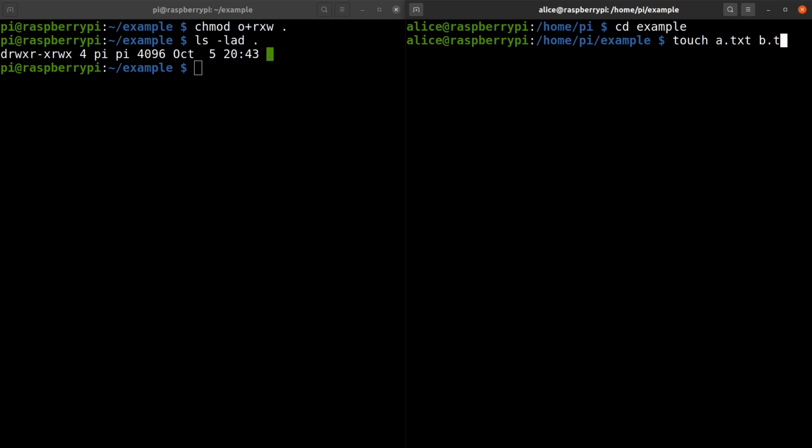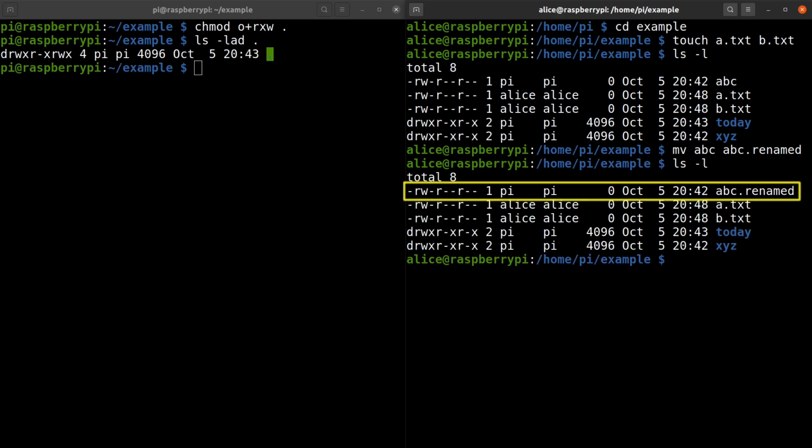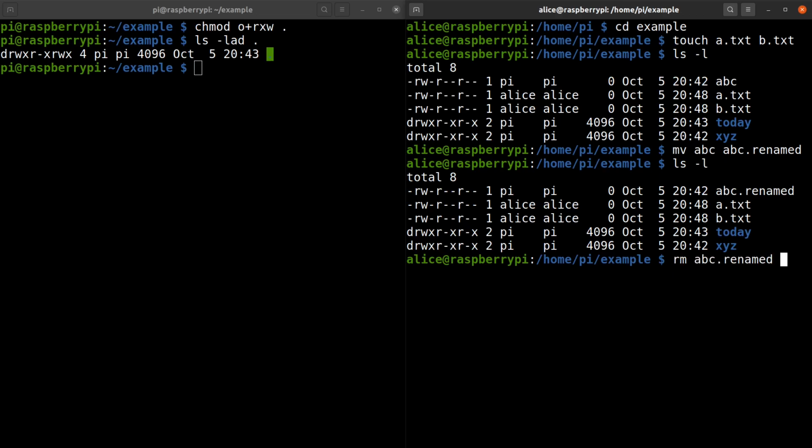User Alice can now create new files inside this directory. Alice can also rename files in this directory, including files owned by me. Note that the renamed file did not change ownership. Perhaps the most important takeaway from this situation is that user Alice can even remove files from the example directory, again, including ones owned by me.